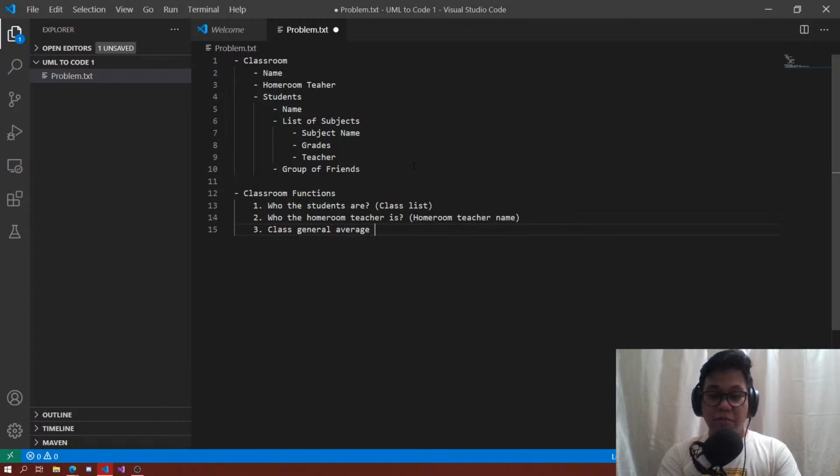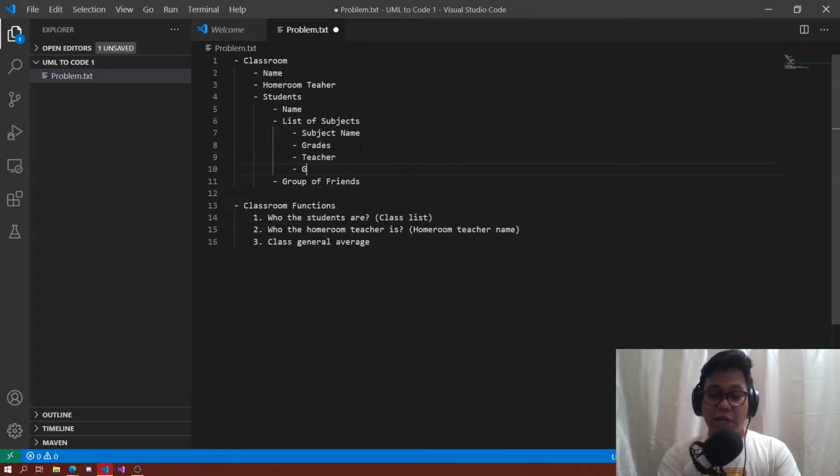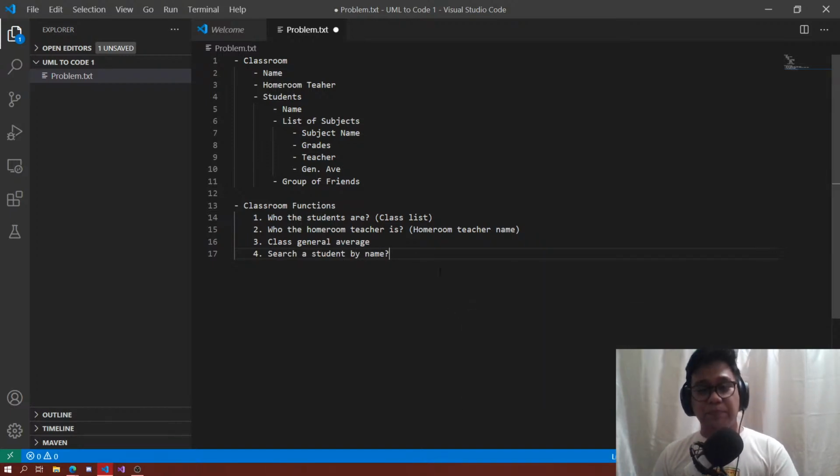So that's basically we're going to get the average of all these grades here. So what we can do is for each student we can have a gen average. Let's see if this kind of design would work later. What else? We can search a student by name. Yeah, maybe we can do something like this. So those are the classroom functions.